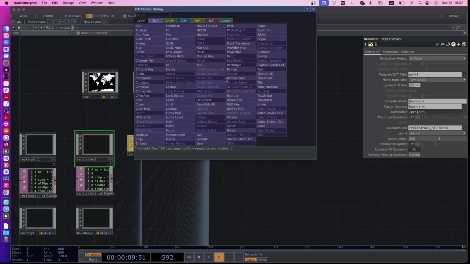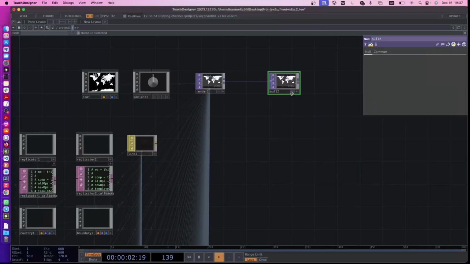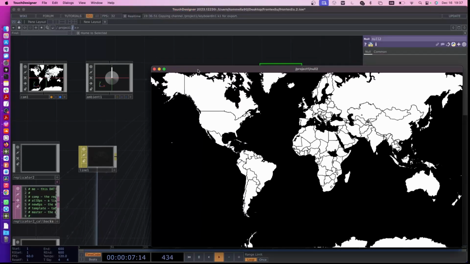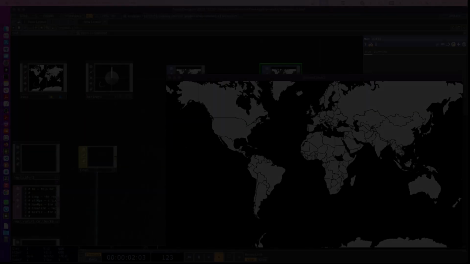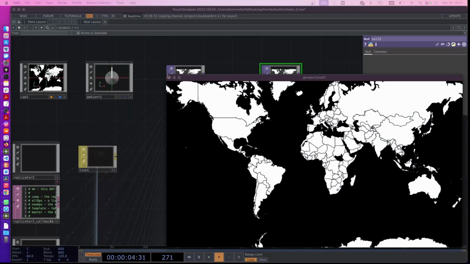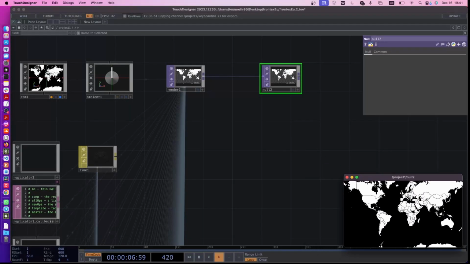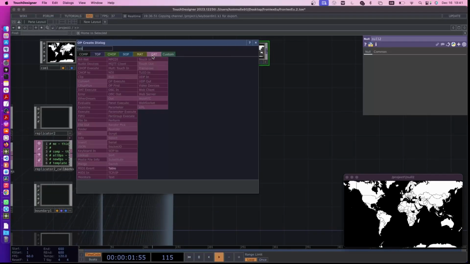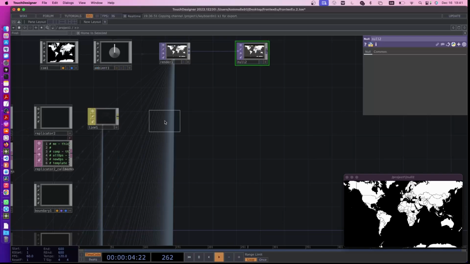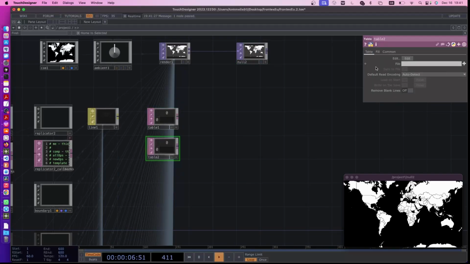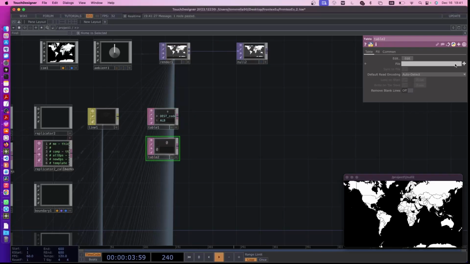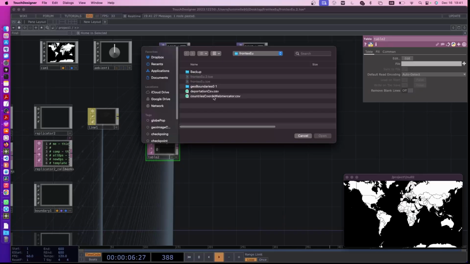Now we'll add a Null, and I will open the viewer here. Okay, so we have the world. I will make it smaller, and now we can add the other data. So let's add 2 DAT tables, 1 and 2. And in the first one, let's grab the CSV file deportation CSV, and in the second one, the countries coordinates.